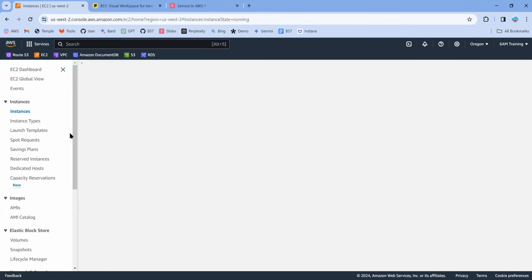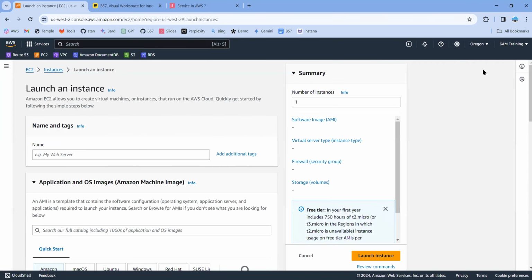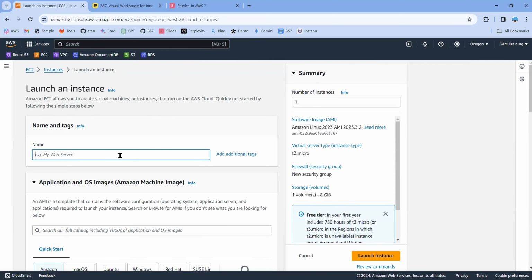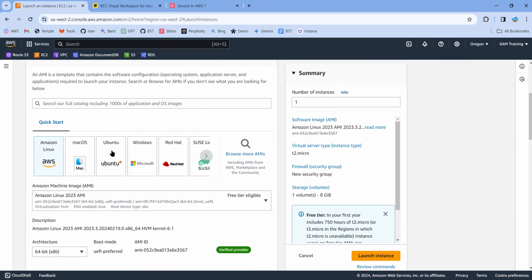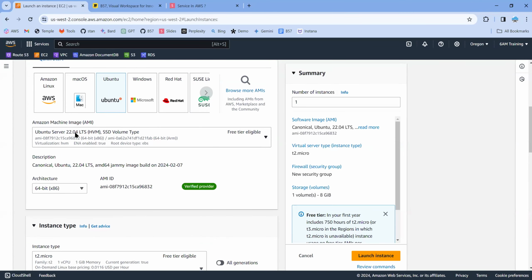Come here, and I would like to launch an instance. Select launch instance. For the purpose of demo, I would like to create a server without encryption first, Ubuntu without encryption. Okay, now I'll just select this Ubuntu. Ubuntu is one of the flavors of Linux, and I've selected version 22, which is a 64-bit architecture.